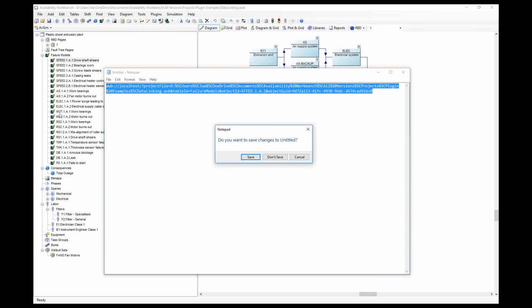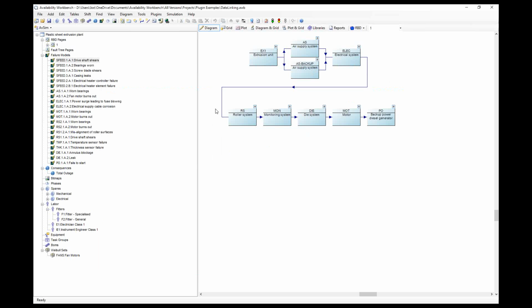So this little URL is linked to whatever I had selected right now as a failure model here. What I'm doing via my DLL, or my little plugin, is it gets the URL. There's a DLL function call for get object URL. And I'm finding that URL for the failure model in the file that I linked to. Then I'm recording that and saving it so I can find the same failure model again for the purposes of data linking.